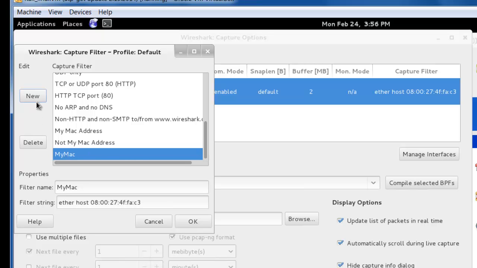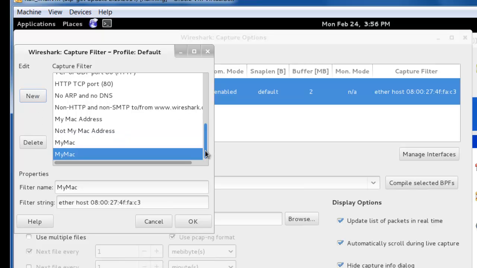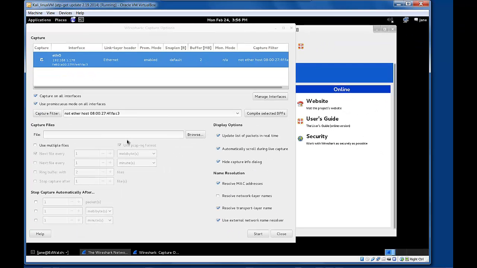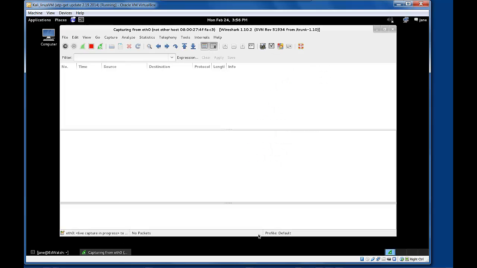We can take this one and click New again. Highlight it, click New. Now there it is. And what we can do is go over here and say, not my Mac. And then down here, we just put the word not. And what that will do is it'll allow me to capture traffic from everybody else, but not my own traffic, which is nice because you don't want to be cluttering it up, especially if you're bouncing around doing things. So I'll click that. But let's just go test this not my Mac.